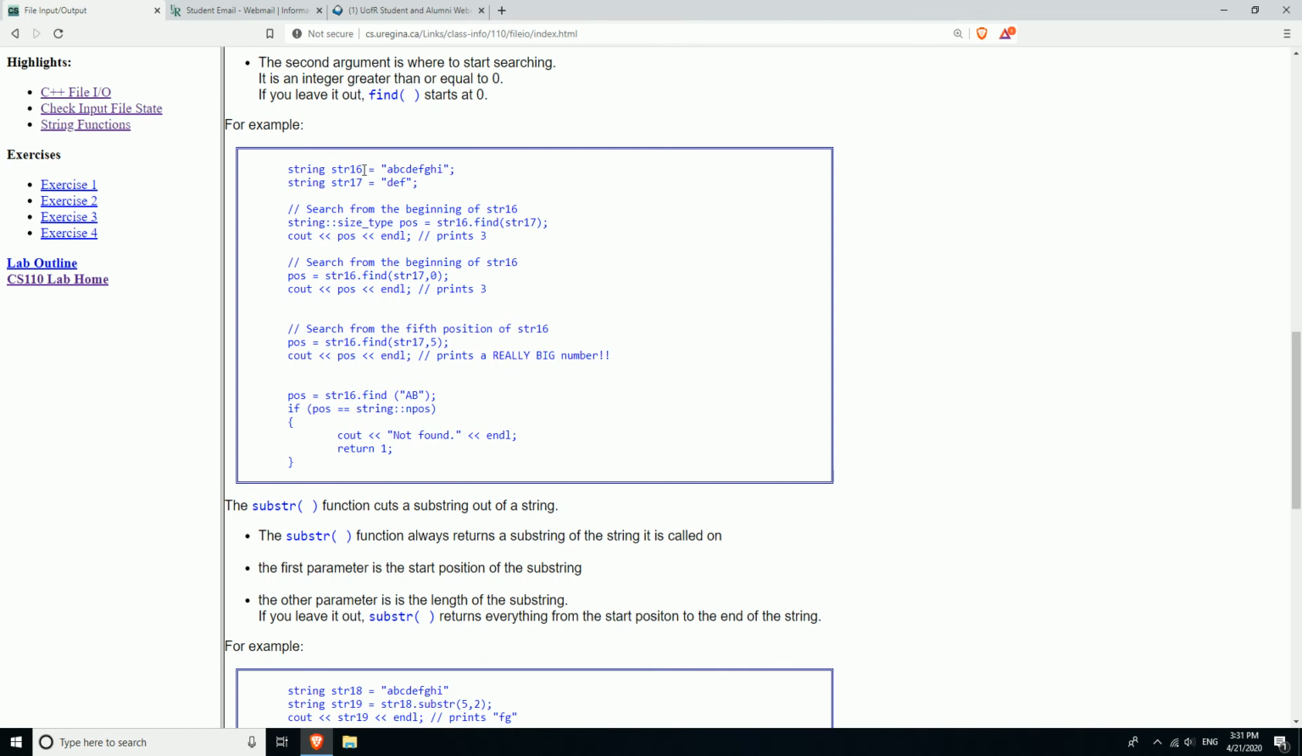Okay, so we make two strings, string16 and string17. We say ABCDEFGHI, and then DEF. So what we do is we create a string size type position, which is an unsigned int position, and we set it equal to string16.find(string17). So what should happen is it will print 3 when we try to print pos, because D starts in position 3. So we go 0, 1, 2, 3.